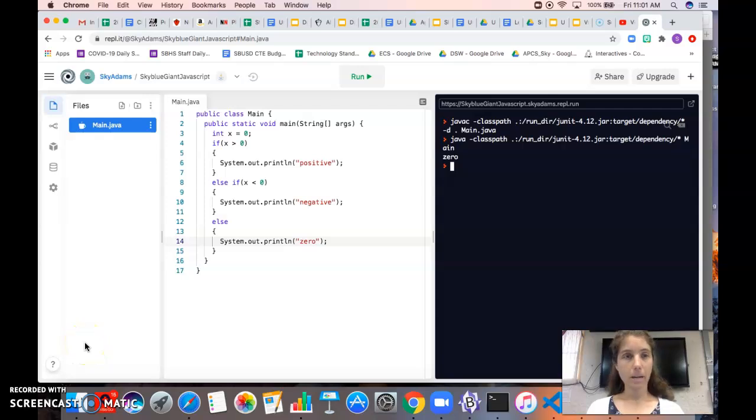Else-if statements allow us to write multiple sections of code and then use Boolean expressions to control which one of the sections is executed. So in our example, we have 3 different sections of code. Here, which prints out positive, here, which prints out negative, and our third one, which prints out 0. Only one of those sections can be executed, and the way that we determine which one is going to be run is by using the Boolean expressions.